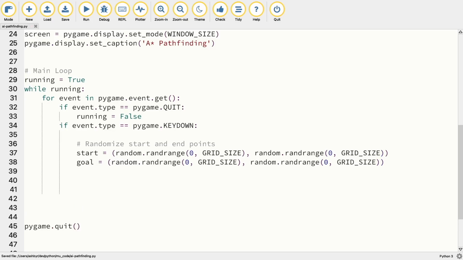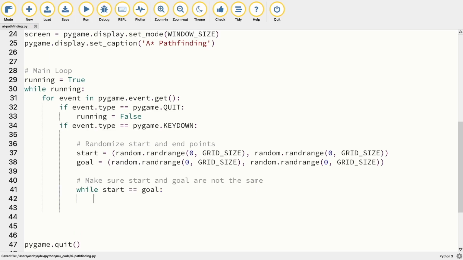Okay, all right, now we need to make sure that our start and our goal aren't the same. If they are, we need to reset it. So here we're going to make sure start and goal are not the same. All right, because what would be the point there? They'd be found very quickly. So while start is equal to goal, we're going to regenerate goal.